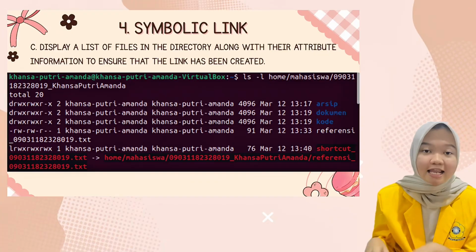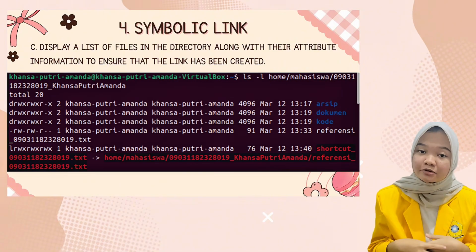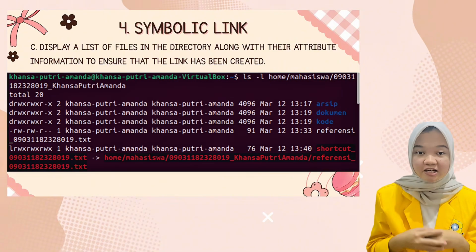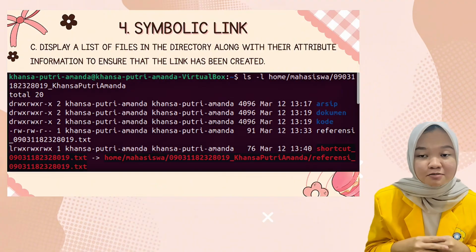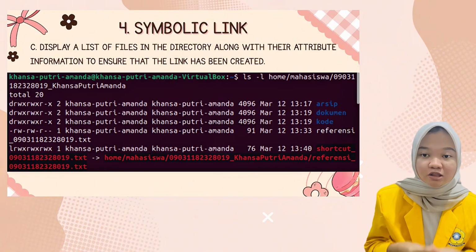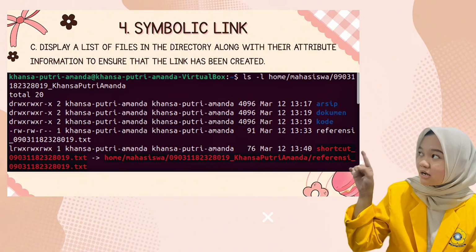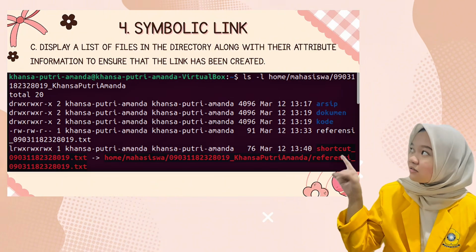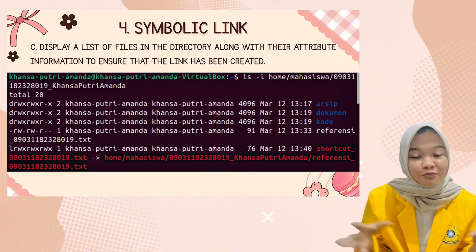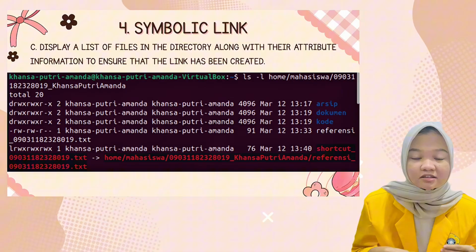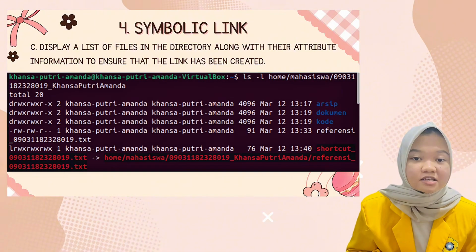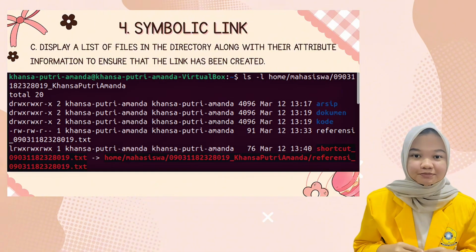Part C. List the file directory along with the attribute information to ensure the link has been created. We can check whether the symbolic link has been successfully created with the command ls -l as in the PowerPoint along with this output. The output will show that shortcut_name.txt points to reference_name.txt.